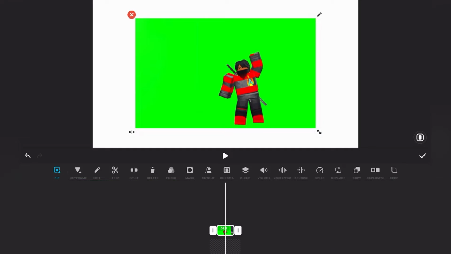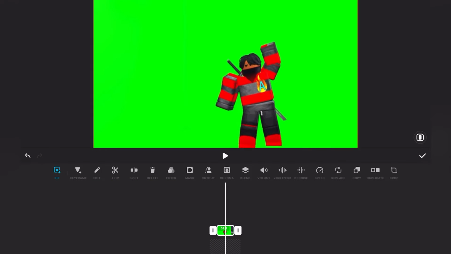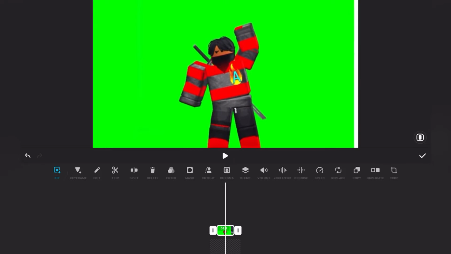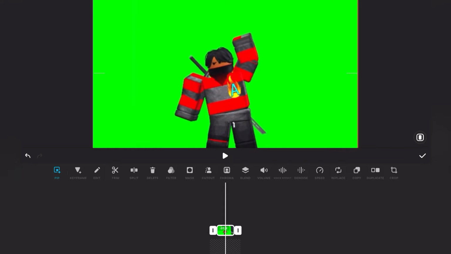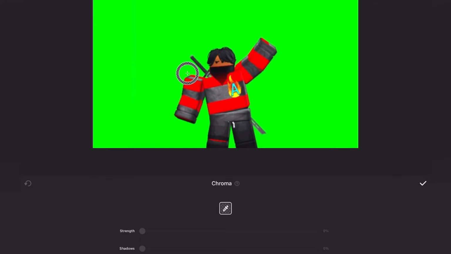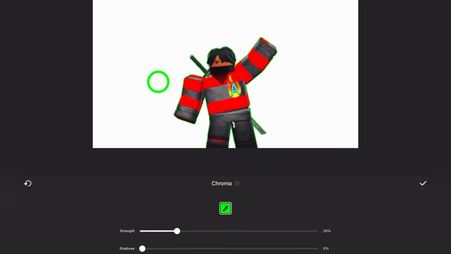Make it big enough for the screen. You can put it anywhere you like. I'm gonna put it like that. So now that this is ready, I'm gonna go to chroma key and key out the background. I'll put this all the way, about this much, and then put shadows all the way.